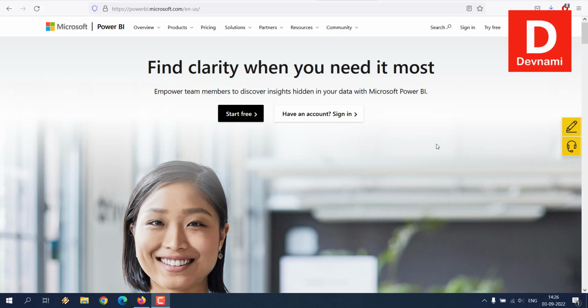Let's take a look at how you can use Power BI on Windows. So basically you have two options, one being using the online interface, second being you can use the desktop version.